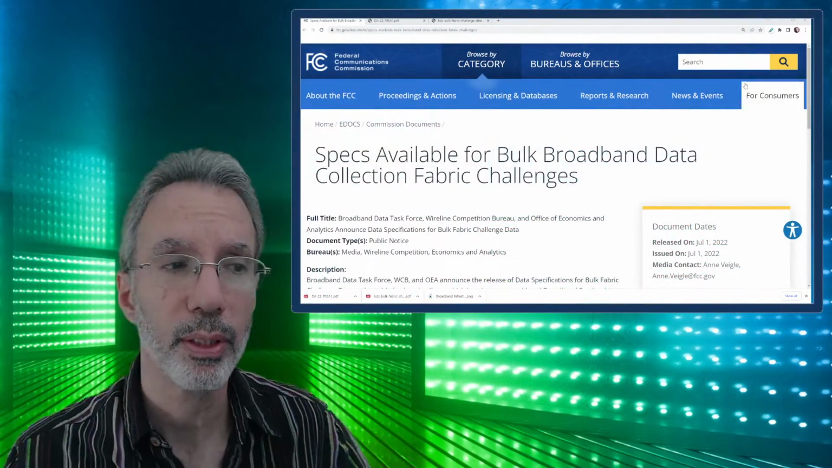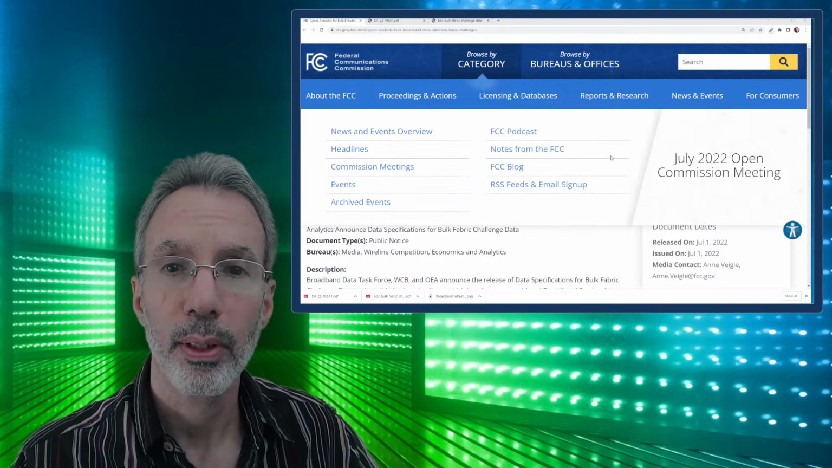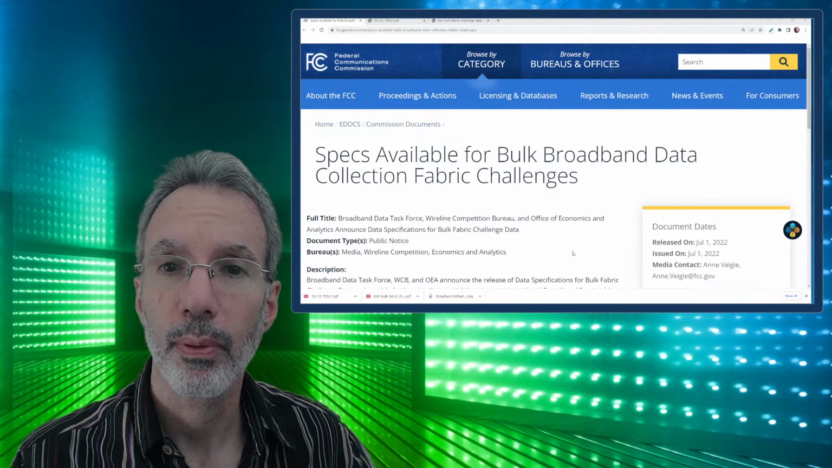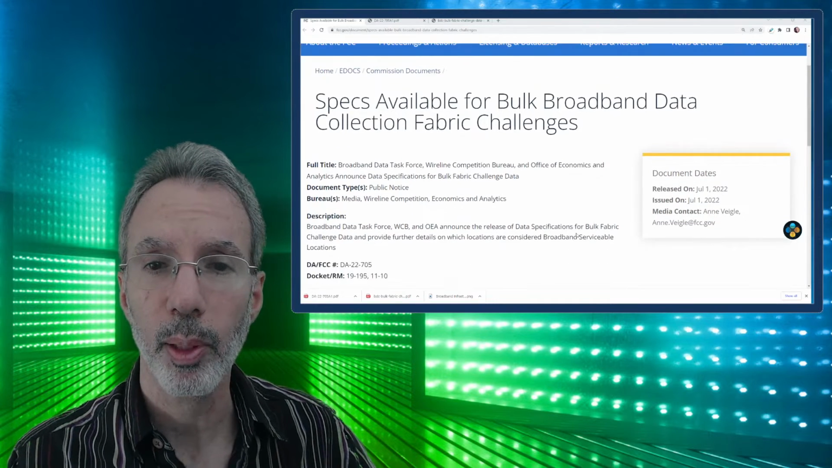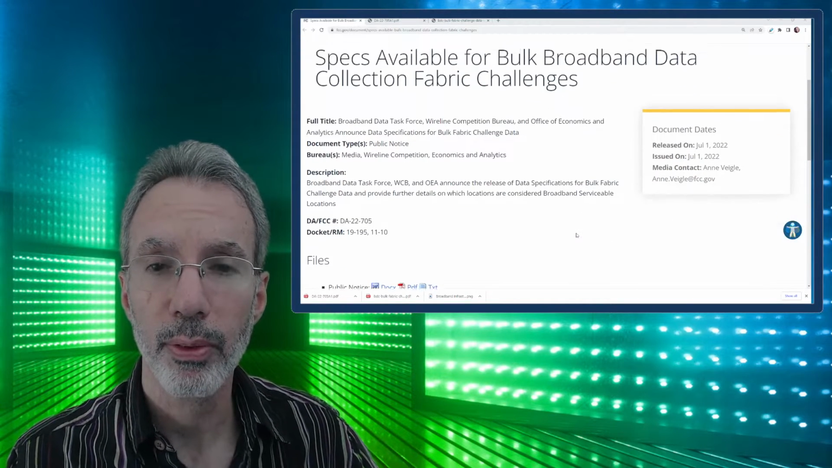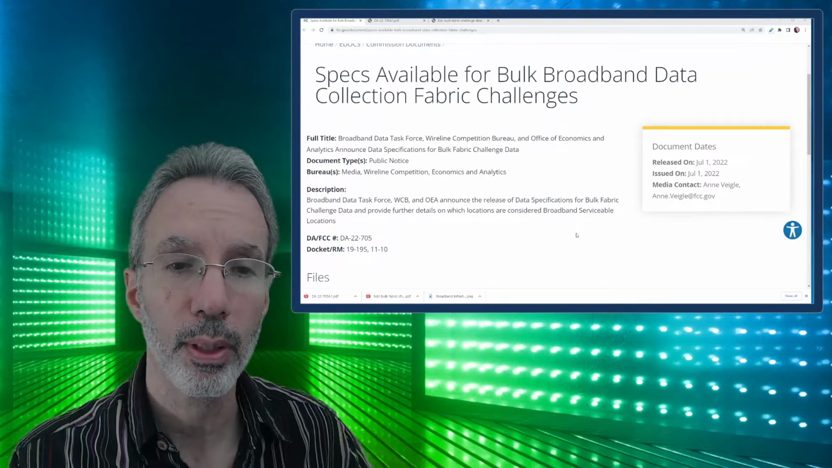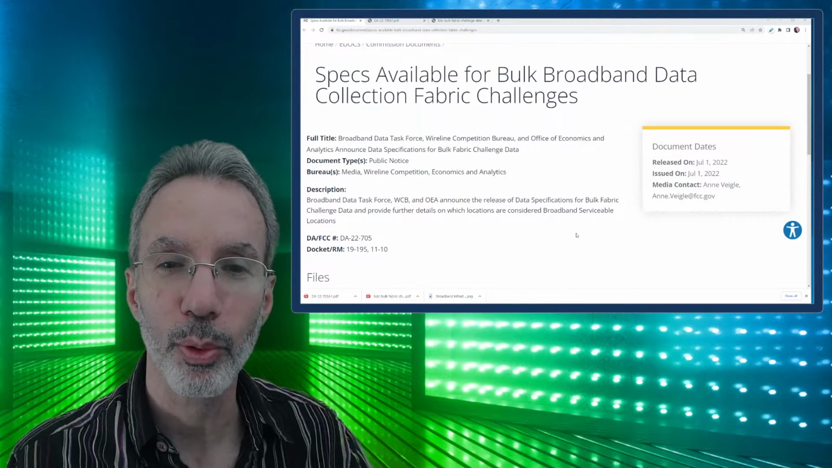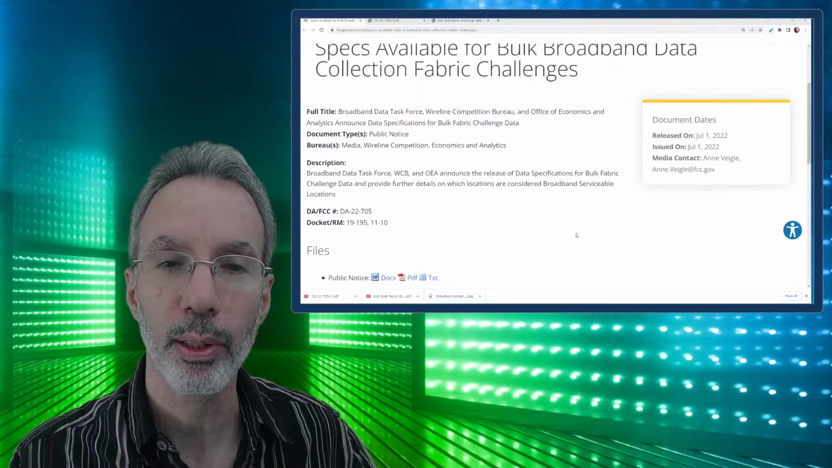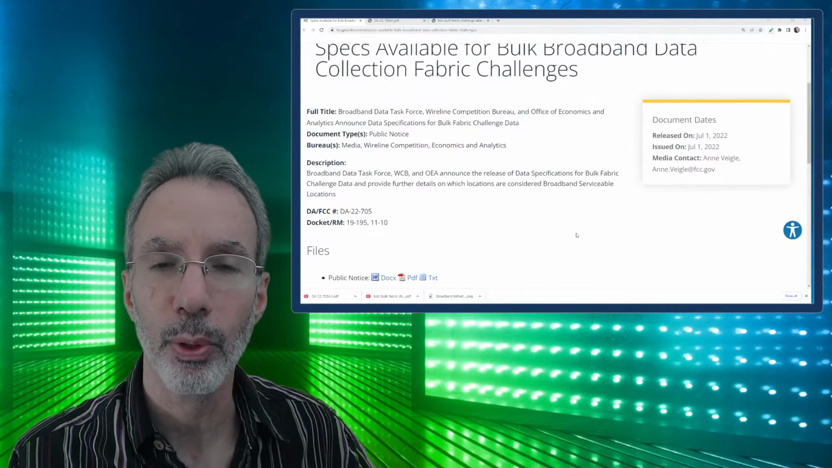So here is the public notice where you can get that. I'll link to the public notice at the end of this. I'll also show you the manual, so to speak, that has all the information on what you need to upload if you're going to do this. This would be something that various entities might want to do if they want to make these challenges.